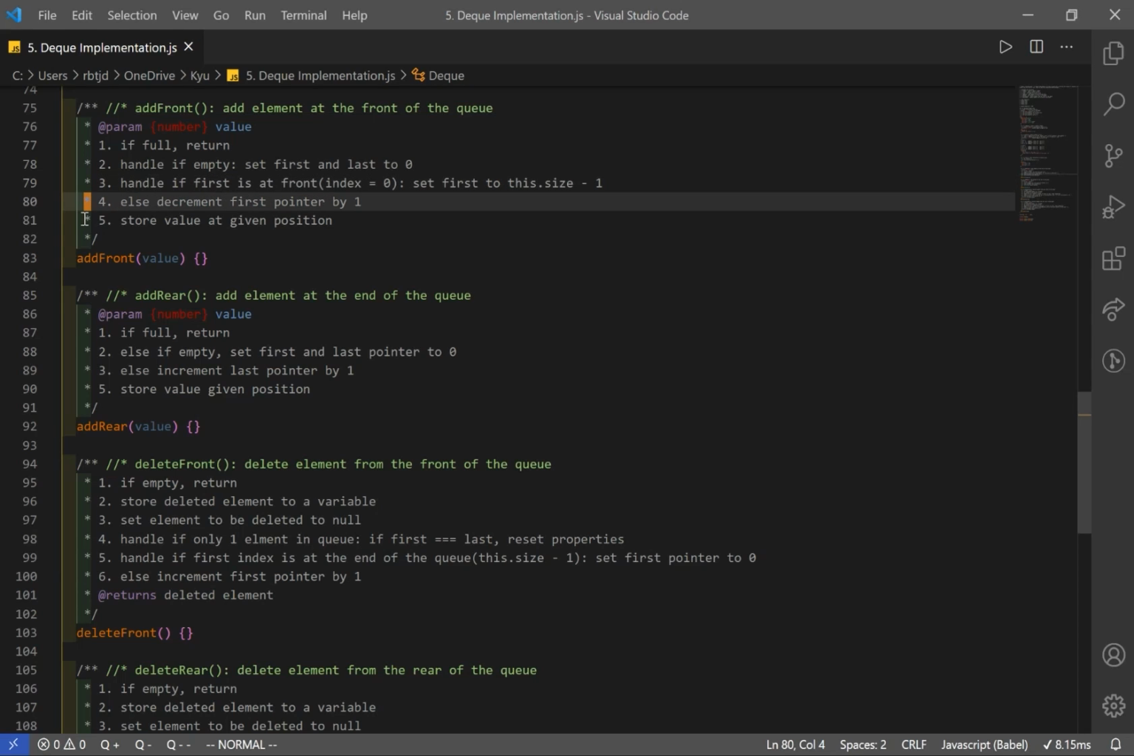Else, we are going to decrement our first pointer by 1, and then we are going to store our value at a given position, which is going to be represented by the first pointer. Now let's try implementing our solution.